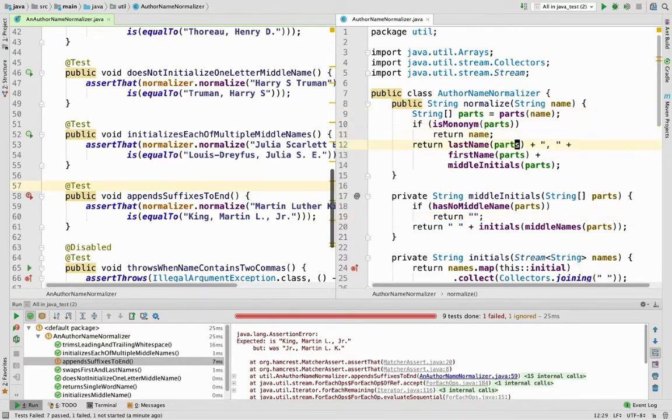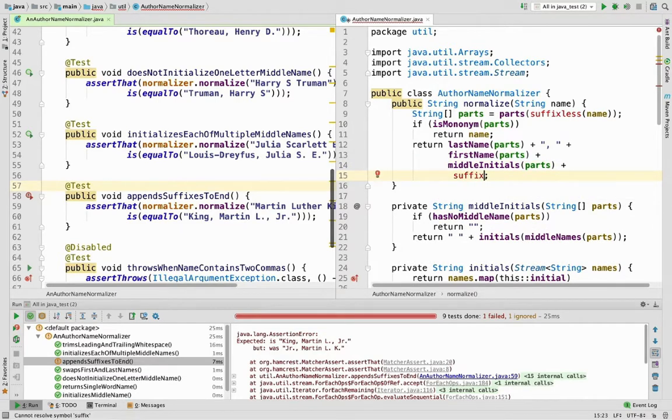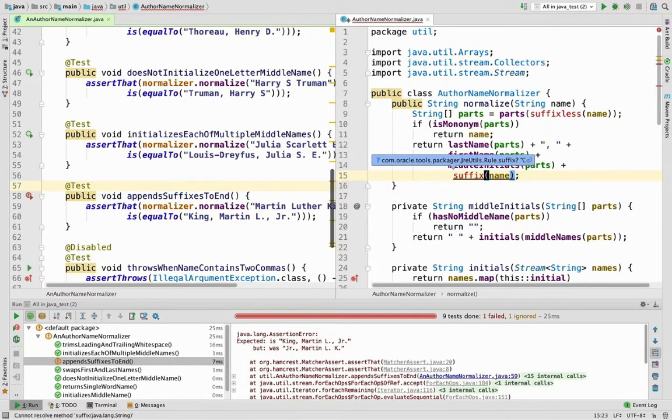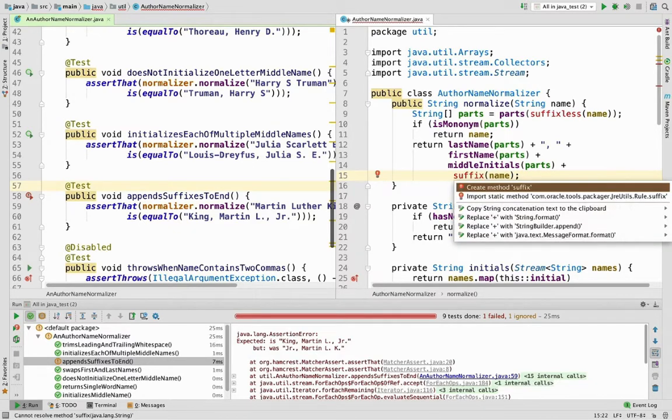What if instead, let's see, I have parts of name. What if in this call to parts, instead I pass a suffixless name, whatever that happens to mean, and then in the formatted output, I give it the suffix of the name. Let's do Shift F10, Alt Enter, create method suffix.